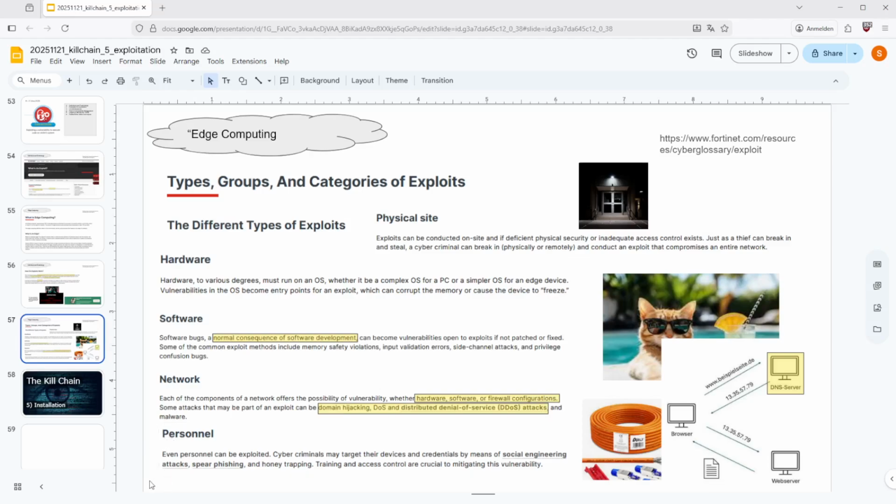Okay, and then you have personal. Even personal can be exploited. We touched upon that topic, and I'm happy that they have that here as well. Cybercriminals may target the devices and credentials by social engineering attacks, spear phishing. Spear phishing means a targeted email. Honey trapping. I don't know.